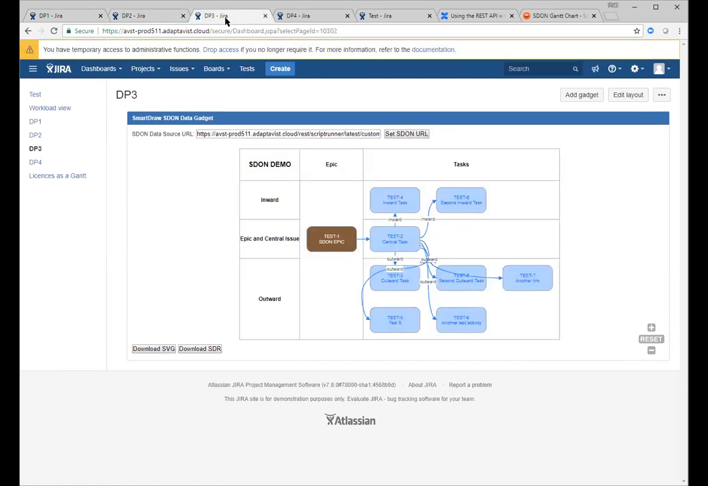The next dashboard is showing something a little bit more complex. So this is looking at the relationship of a single task, in this instance test 2, and its relationship to inward-facing tasks and outward-facing tasks. Again, what we're doing here is we're passing to this particular test the information about where do we start from. So here we're passing a parameter which is the issue key, and in this example is test 2.